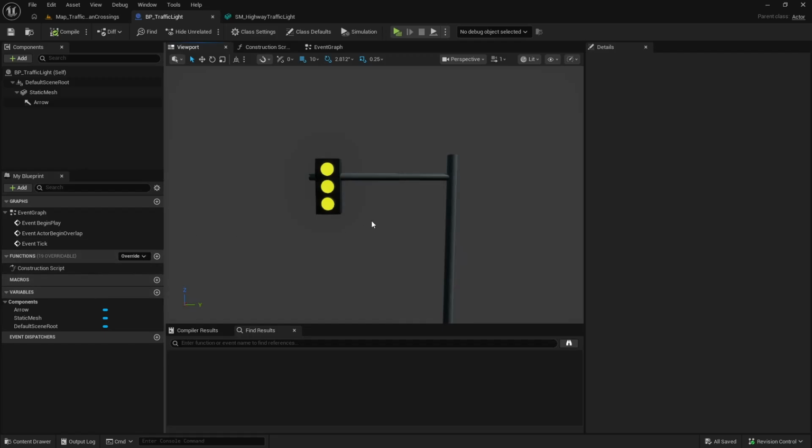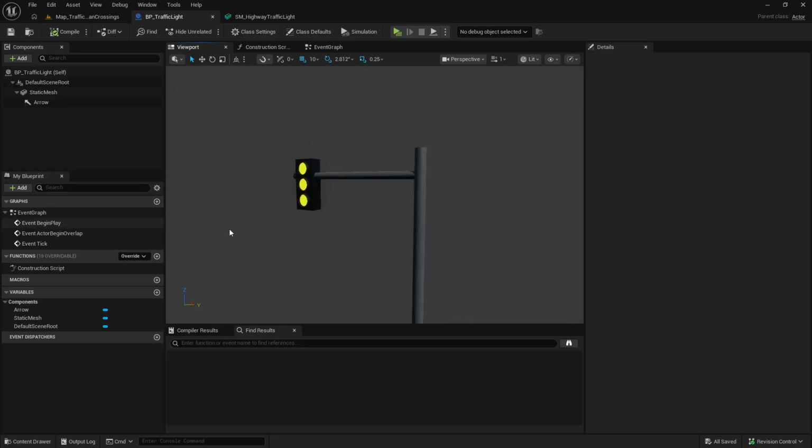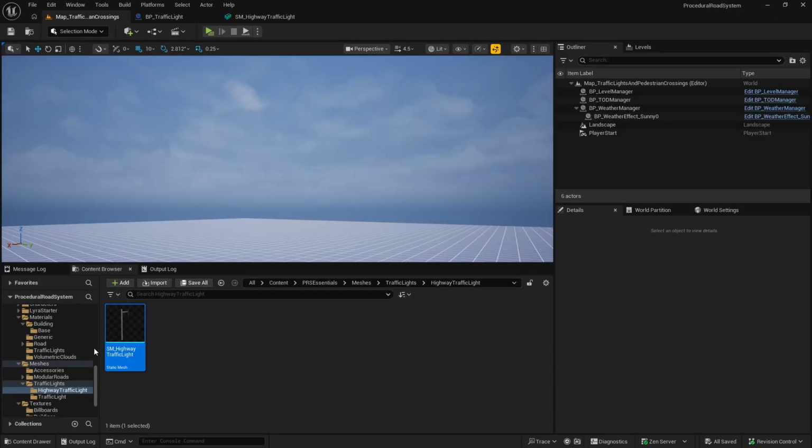Right, now I need a way to actually control the state of the traffic light, which means let's just say if the traffic light says red, then only the red light should be triggered, or else if the state is yellow, only the yellow light should be triggered. So let's see how we can do those things, but first we need to create an enumeration to define those states.